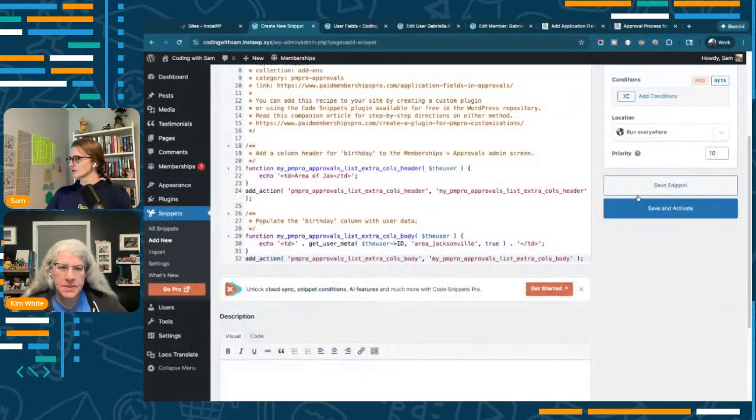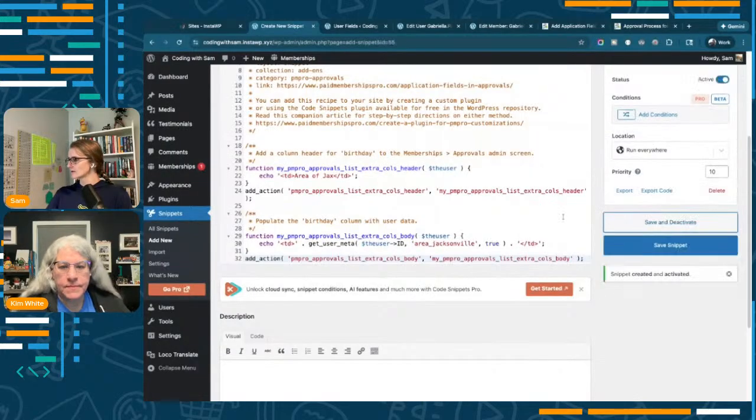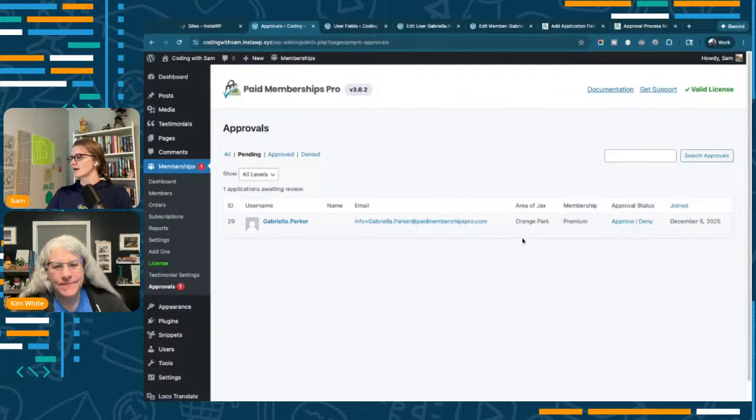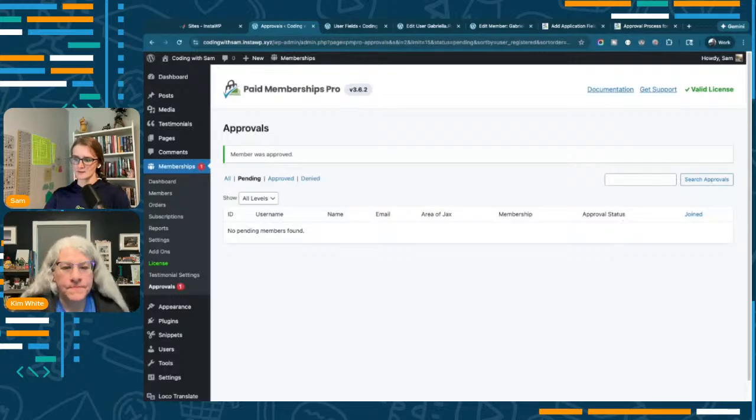Okay, so we have the code snippet. We're going to save and activate it. I think I did everything right. So now if I go to membership approvals, I have area of Jacksonville as a heading and information on their approval. So now I can say, okay, I approve Gabriella because she lives in Orange Park, without having to click through the edit user, the edit member, the panel, all that.